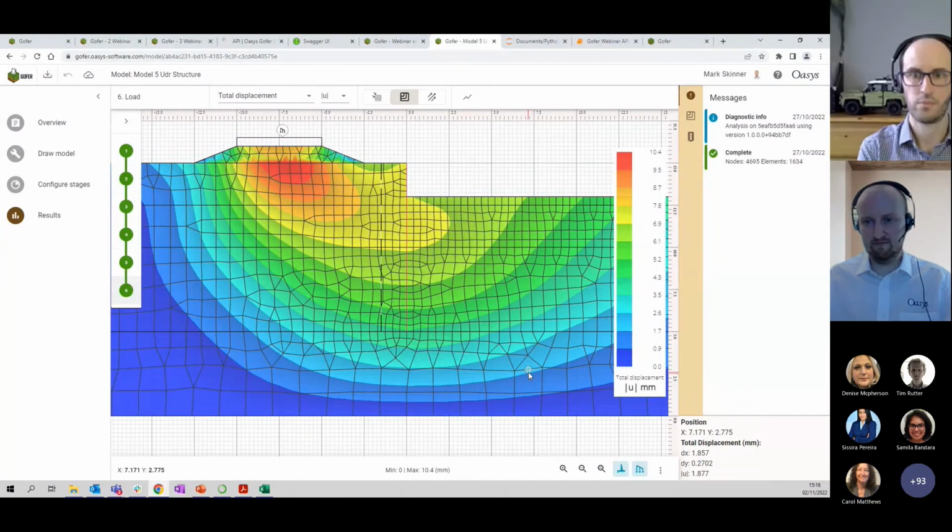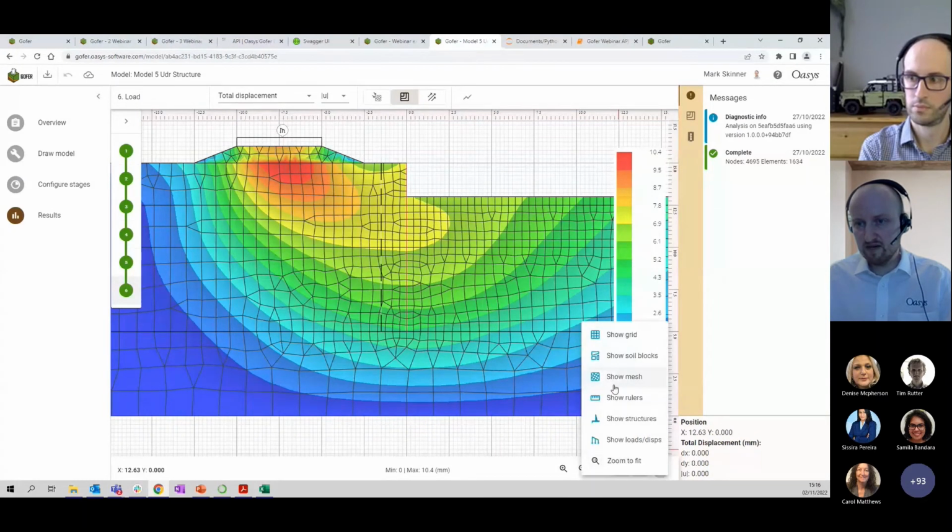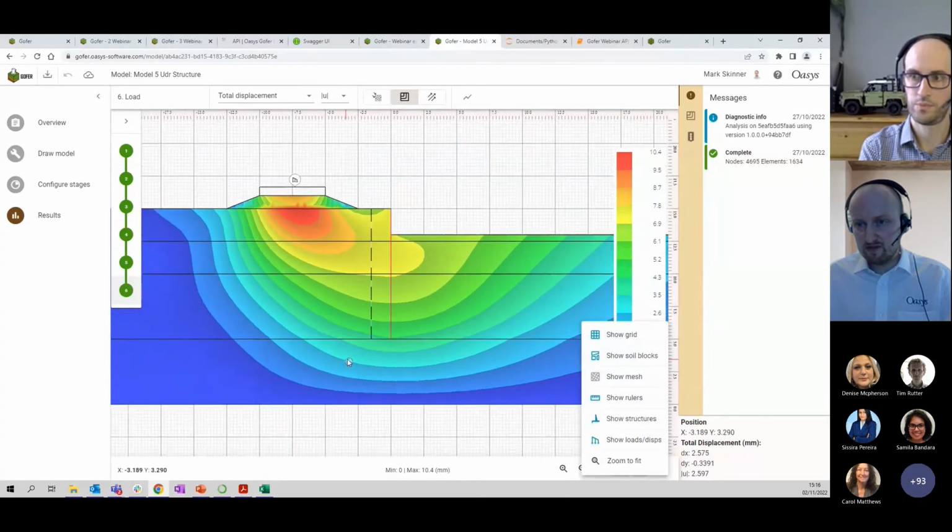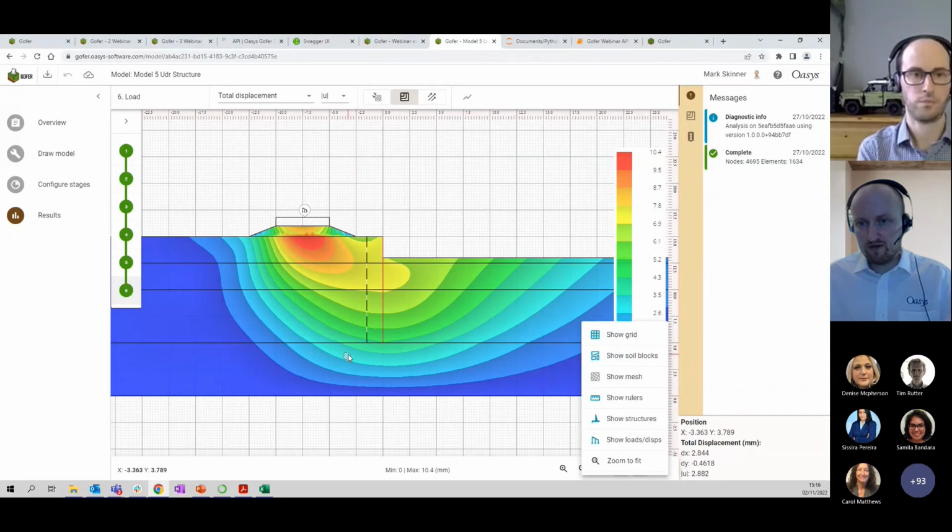Brilliant. Next question is from Sasukantan. Have you implemented the concept of interface element, contact surfaces between the soil and structure, or an equivalent feature in Gofer? Carol, I think you also replied to this one. Yeah, I did a quick reply to this one. So we haven't done this yet.